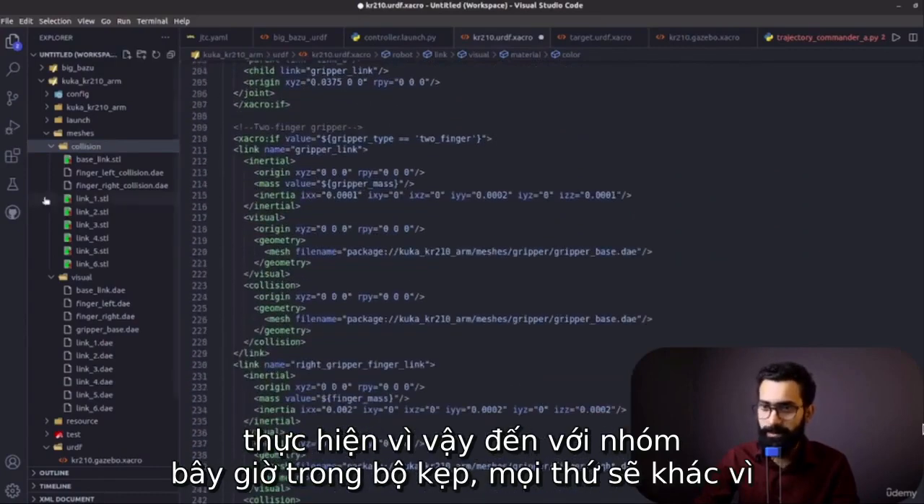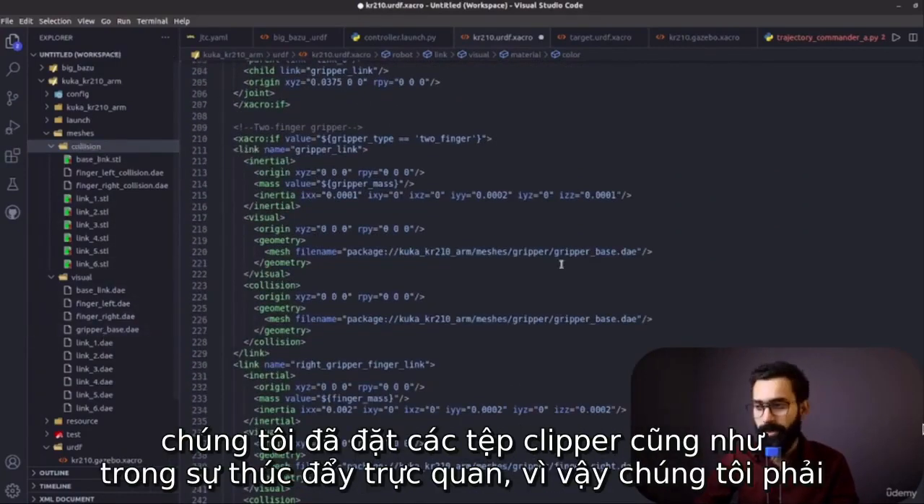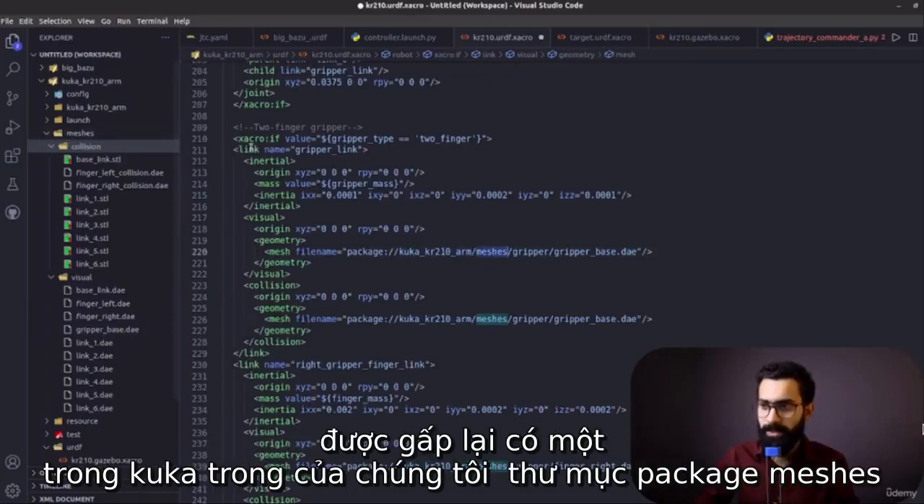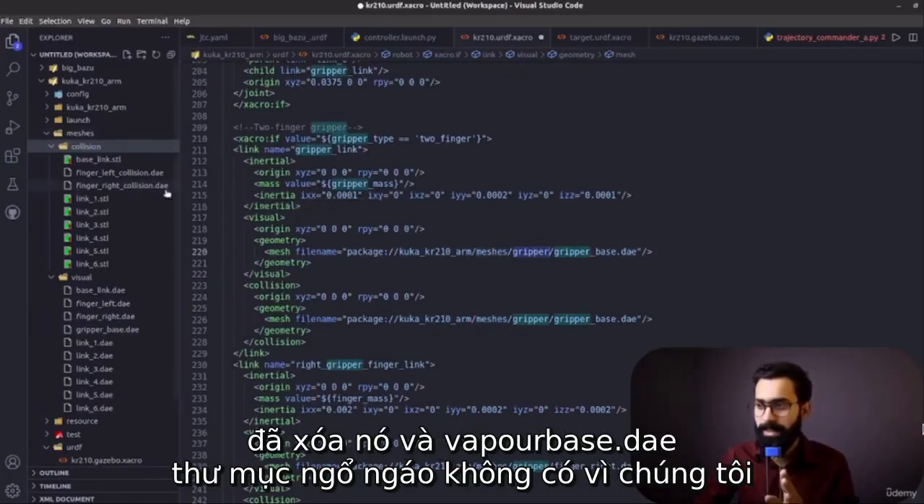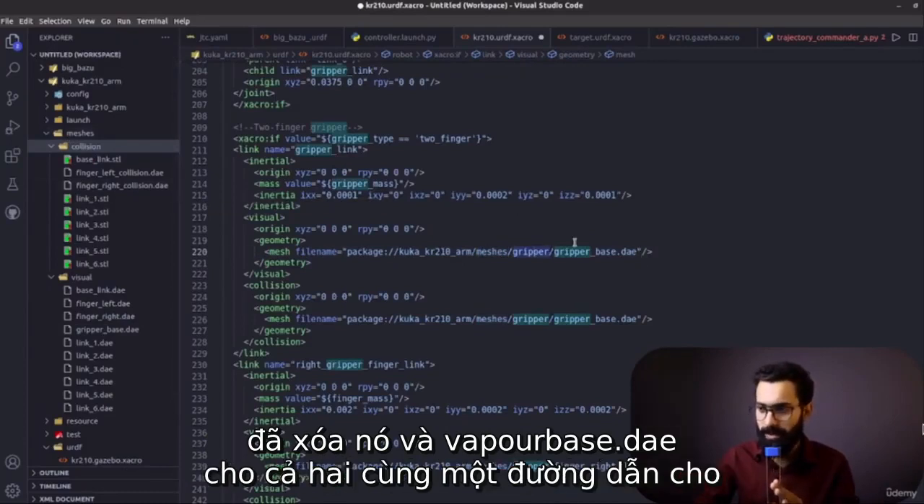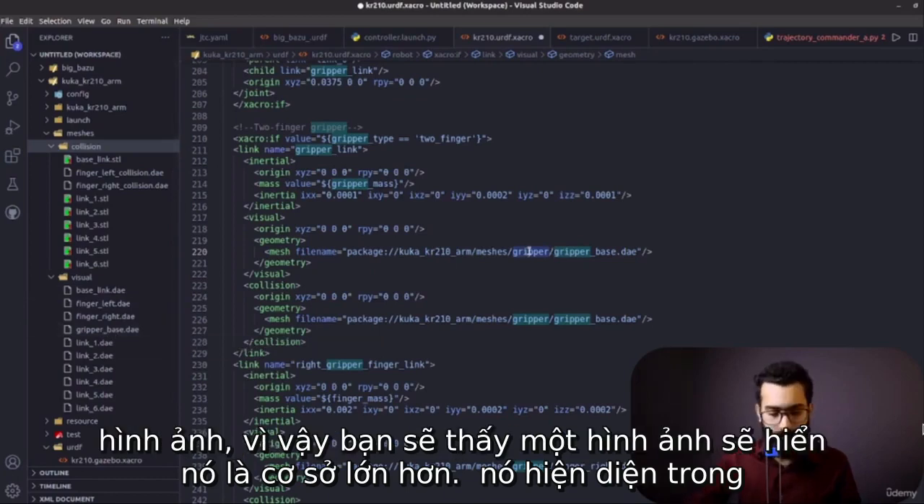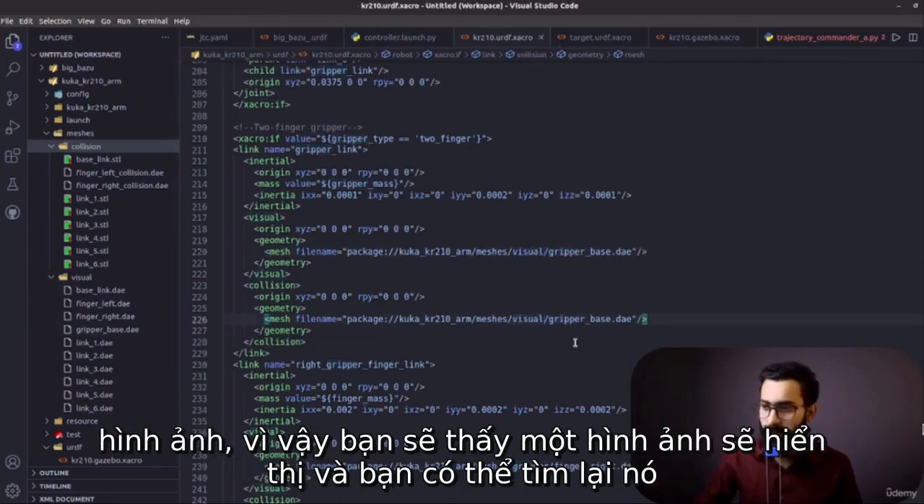Now in the gripper, things are different as we have placed the gripper files as well in visual and collision. So we have to provide the correct path to it. In KUKA, in our package, meshes folder, there is a gripper folder. No, there is not because we have already deleted it. And gripper base.dae, for both of them the same path, for collision and visual. Where is it? Gripper base.dae. It is present in the visual. So we will see in meshes, go into the visual and you can find it.